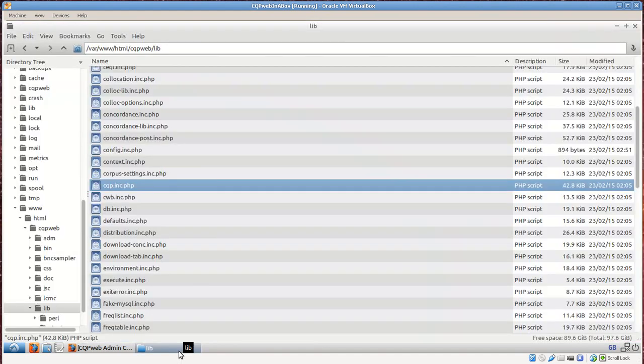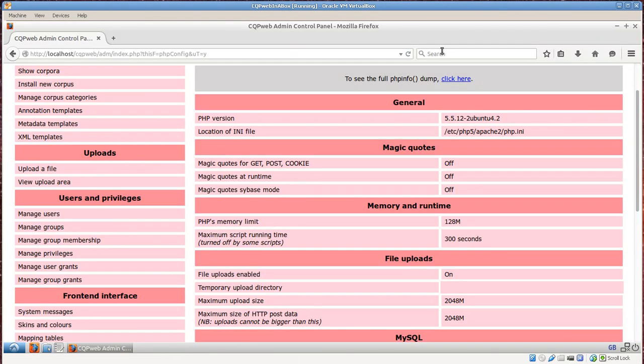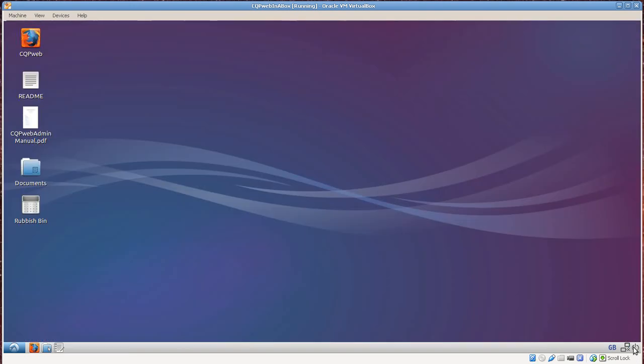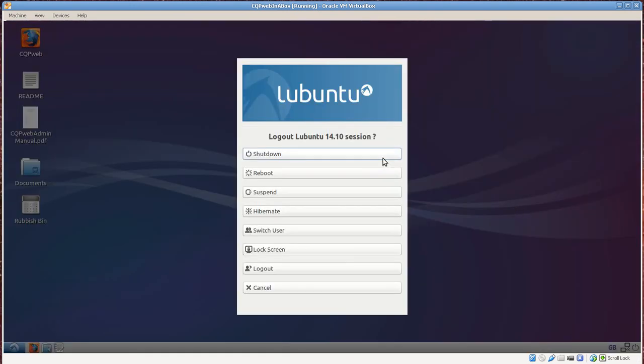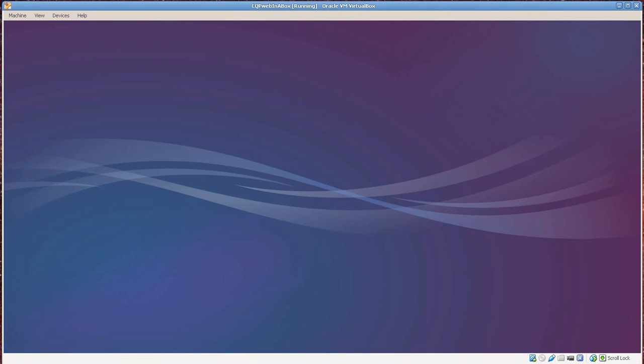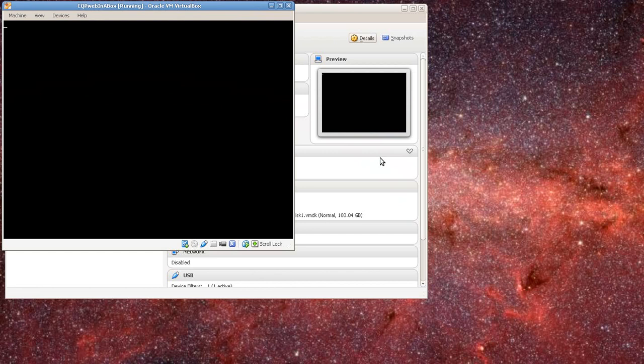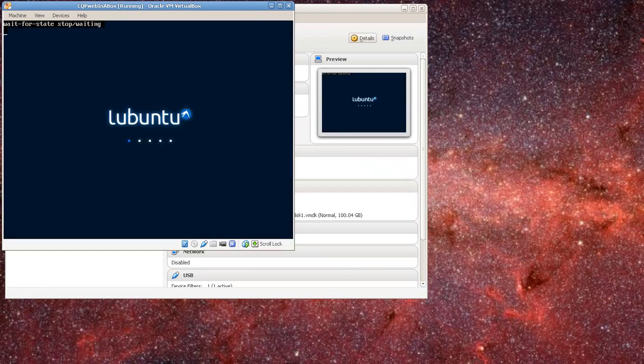Right, now I do believe that that means we've had the tour, so I am actually going to shut everything down now. And we'll go and have a look at one of the tweaks that I think you're most likely to make, which is to soup up the hardware of this virtual machine. So let's just wait for it to shut down.